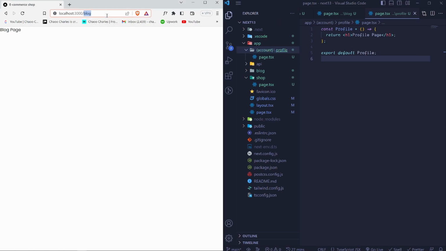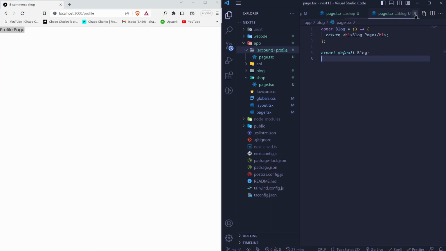So here all we need to do is to say /profile like that and hit enter, and we should be able to access our profile page. So let's see if it works. So you'll see here we have now profile page, which is awesome. So you can use that to group your different files or pages.